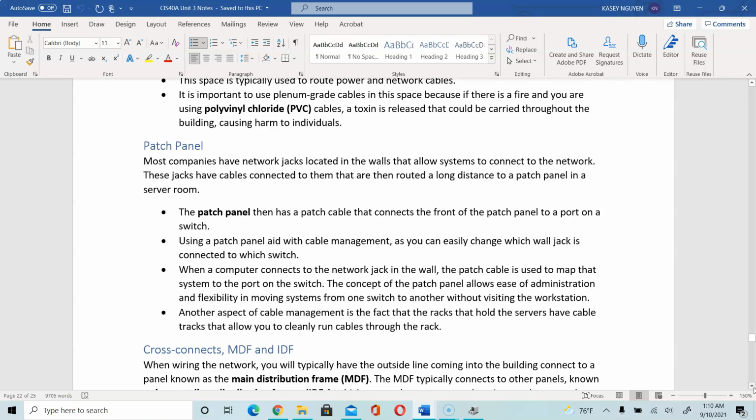So when the computer connects to the network jack, the patch panel would be mapped to a certain port. So when you have different offices and rooms that have network jacks, those jacks connect back to what's called a patch panel, which then connects to your switch. And we want to make sure that we label and maintain the patch panel so it will be easy for us to manage down the line.